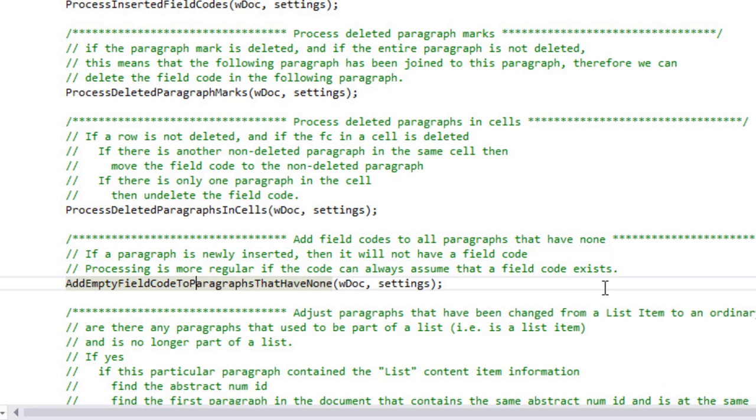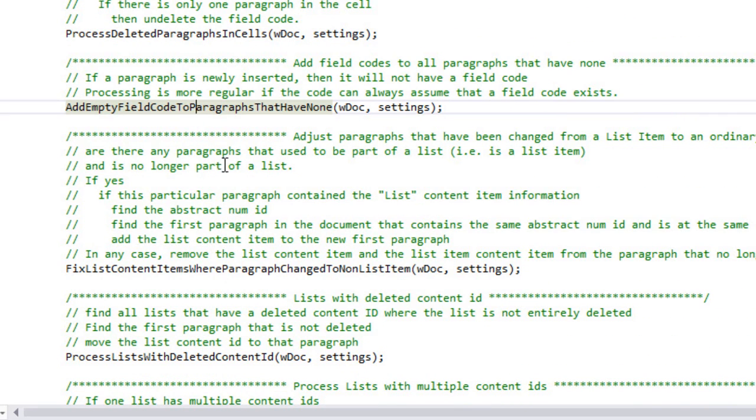So this goes through and it finds any paragraphs that don't have a filled code. It adds a filled code. Those filled codes have a new filled code ID that points to a new filled code element in the custom XML part. And I think in this particular case, it doesn't add any content items to that filled code element in the custom XML part. That adding the inserted content items happens at a later stage of processing.